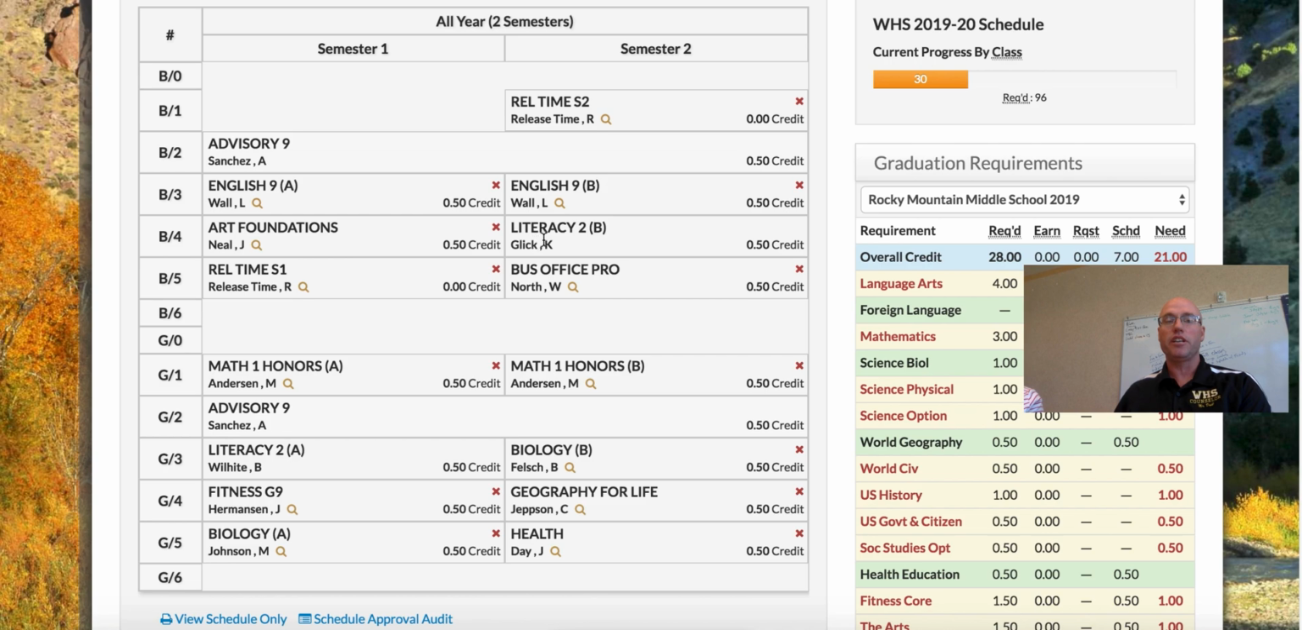This student is in a literacy class. Literacy 2, A and B, there's no red X. This student cannot change the literacy class. Any class without an X, you can't change. All right, so that's just kind of the background of what you're looking at before we start changing.